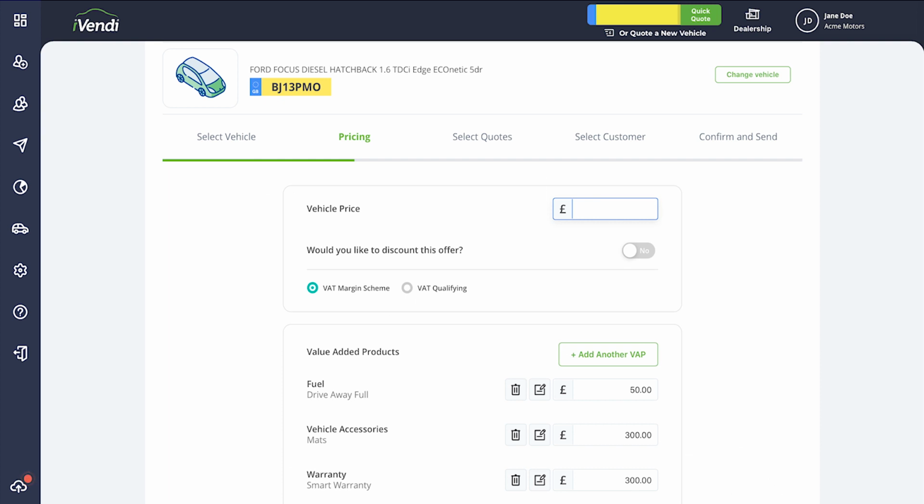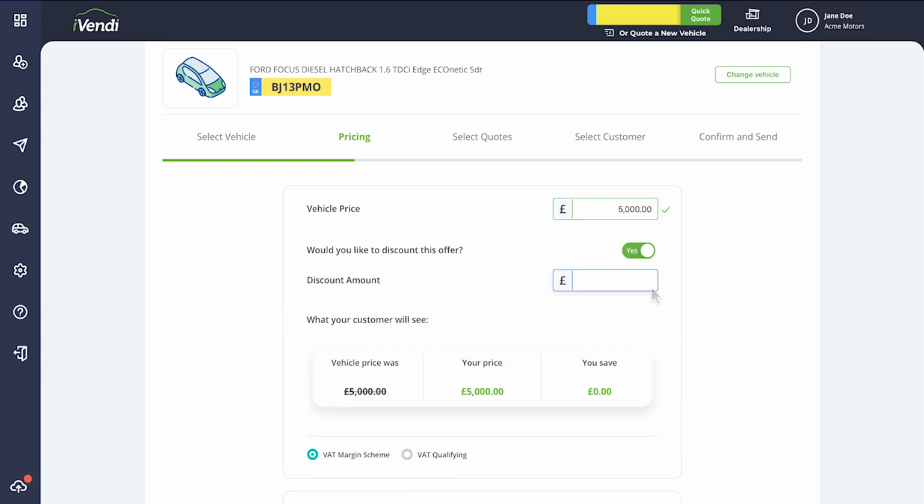Now you can enter the vehicle price and select whether you would like to offer a discount as part of this deal. Enter the discount amount and the deal will automatically update. If you do not wish to offer a discount, this won't be visible to the consumer.